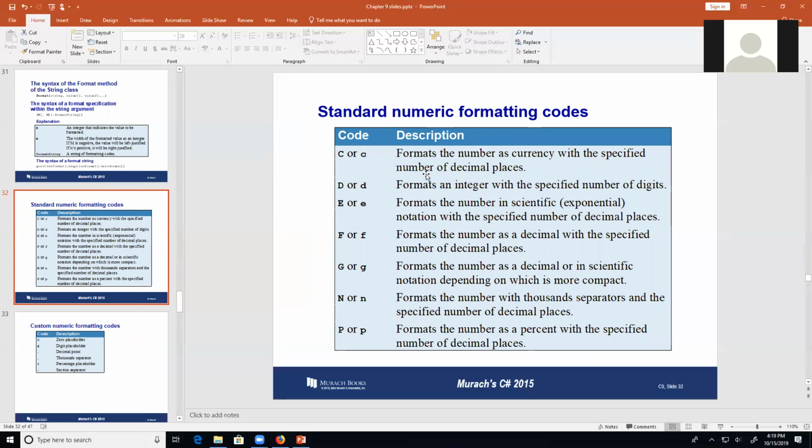If you want to display numbers with these formats, if you want to display it as currency, it'll put dollar signs and decimal places and so on. If you want to just display it as a decimal number or an integer with a certain number of digits, it'll probably right justify. Scientific notation is a floating point number with a specified number of decimal places, in a form that's more compact, I guess. This N format will throw some commas in there for thousands, and the P will be a percent.